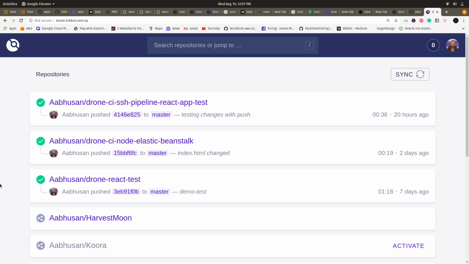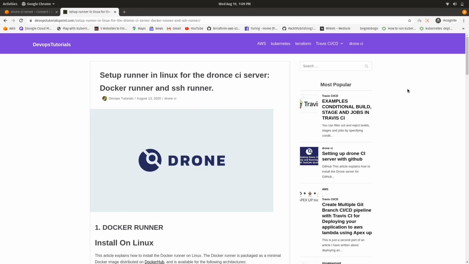You're going to learn how to set up a drone runner, which will be an agent of a drone CI server, which communicates with the drone CI server and runs our pipeline. There are different types of runners in drone CI, for example Docker runner, SSH runner, Kubernetes runner, EXEC runner, and so on. There are up to 6, I think.